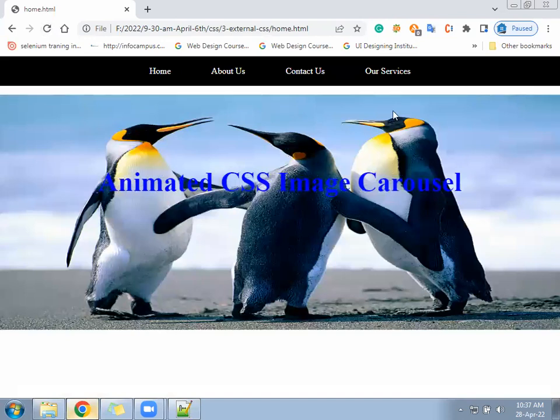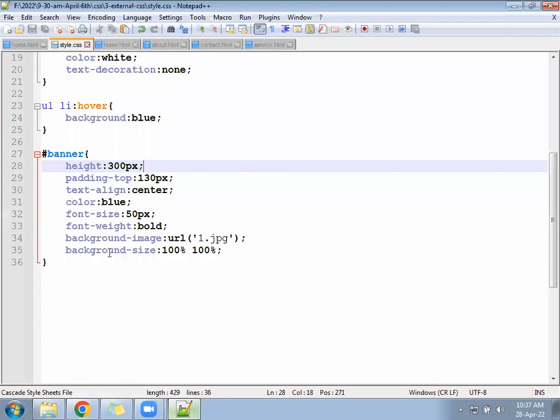Some gap we have from the top. This is because of UL. You will have some margin by default. We can remove that. Write this first. Banner is coming. Image.